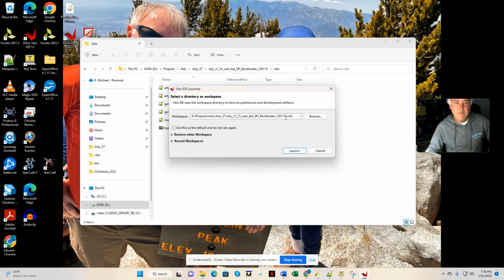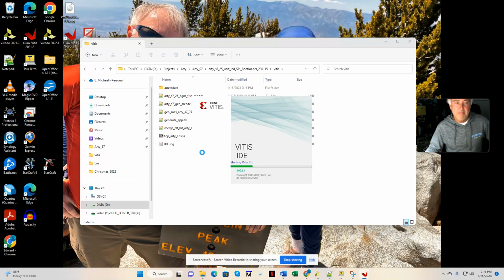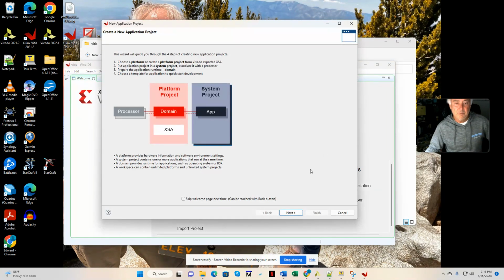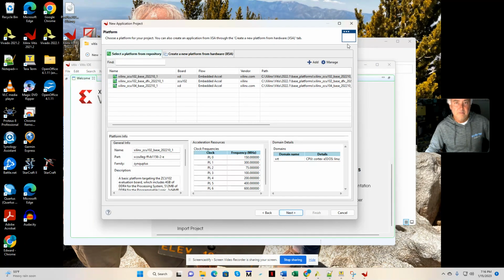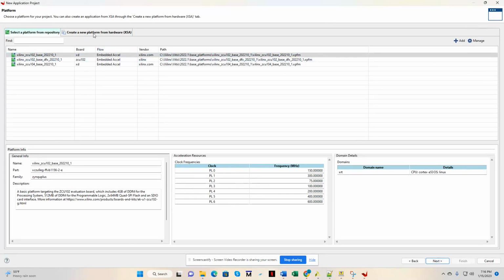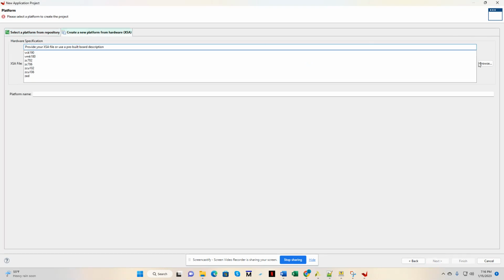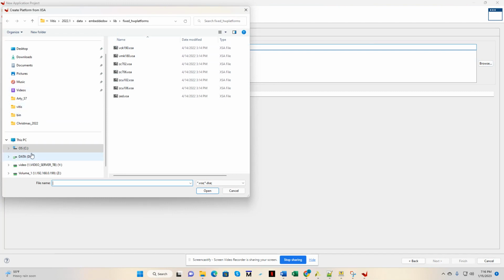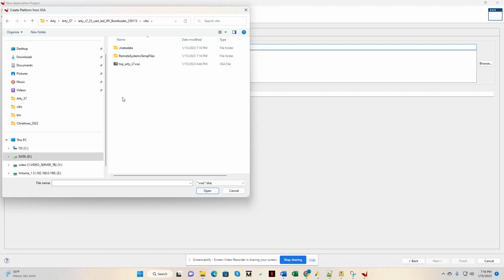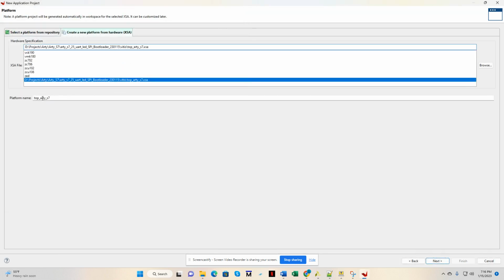Browse to the project folder, launch Vitis, and we'll create an application project. We maximize this. So we're going to create a new platform from the XSA file. I'll go ahead and browse to that. Projects, Arty S7, Vitis, and there it is. I'm going to name this platform Arty S7 underscore platform. This will help me because that's the name I use in the scripts that are already generated.